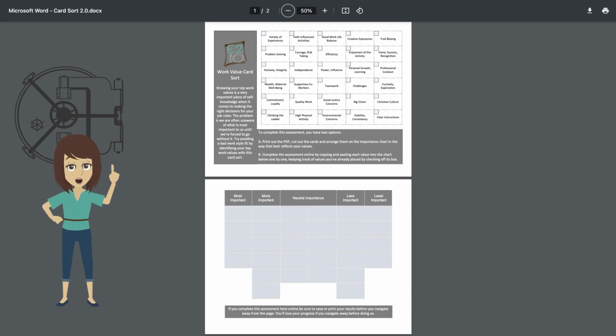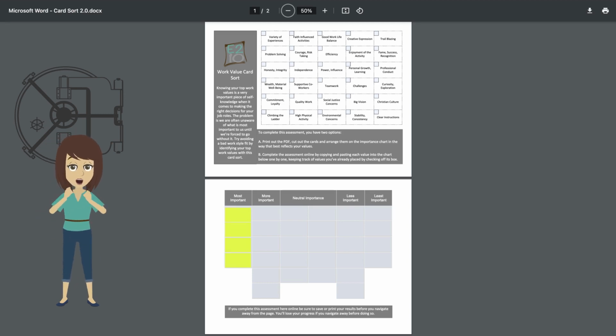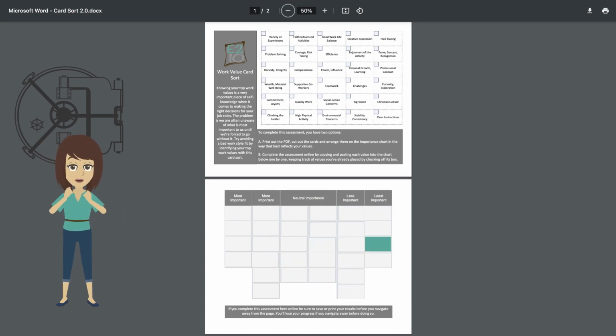The assessment accomplishes this by asking you to sort each of the cards on the top page into the categories on the bottom. You only get 4 spots for the most important category. So, as you are sorting your cards, your first card might start off in one of the most important spots, but then get bumped down, all the way to one of the least important. Because as you kept sorting your cards, you found values that were more important to you than the value that was on that first card.